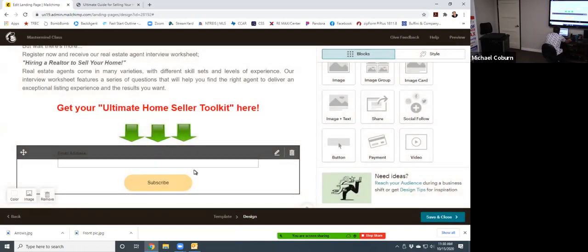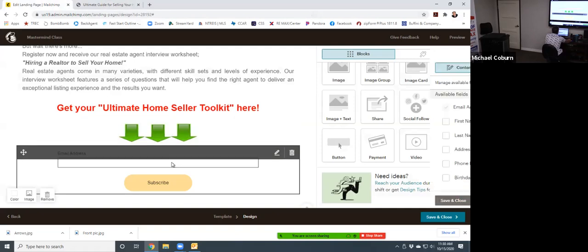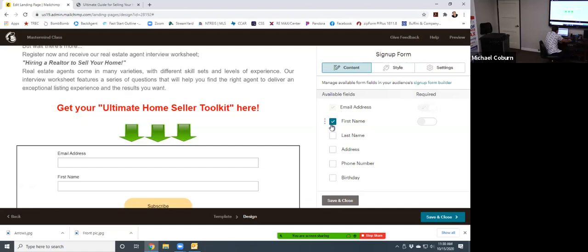Now here's the email with the subscribe button, which is the same thing as this. It says email, first name, last name. But what we got to do is we click on this and up pops over here what you want to add. So isn't that easy? Yeah, it's easy once somebody shows you what to do. First name, last name, phone number.